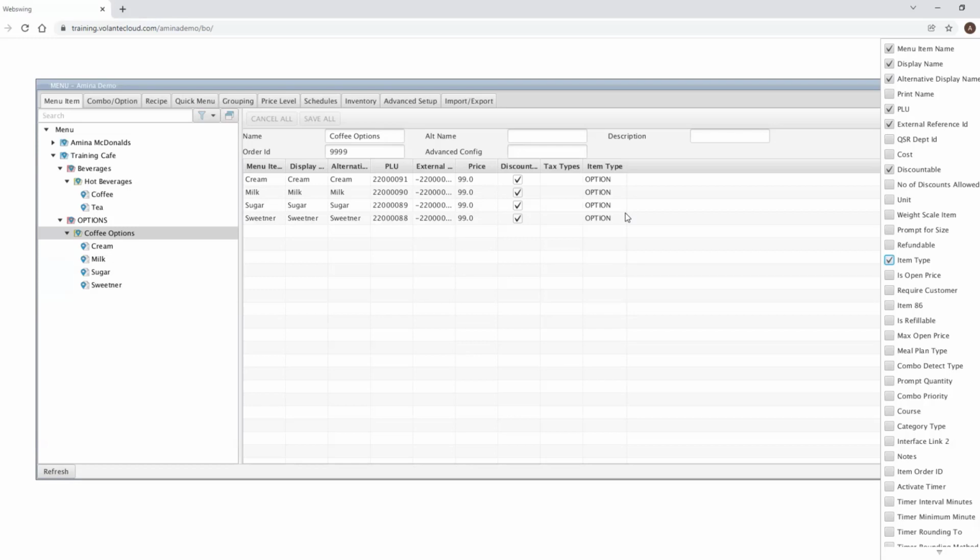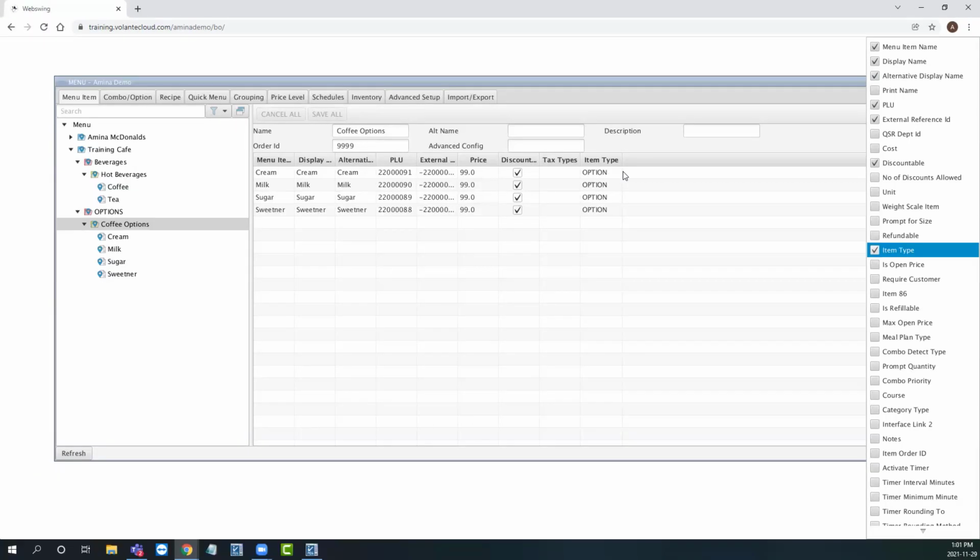As we can see, using the list view in coffee options is really useful. I selected the dropdown in the corner over here, and I selected item type in order to just ensure that all the options that I've created are indeed option item types.